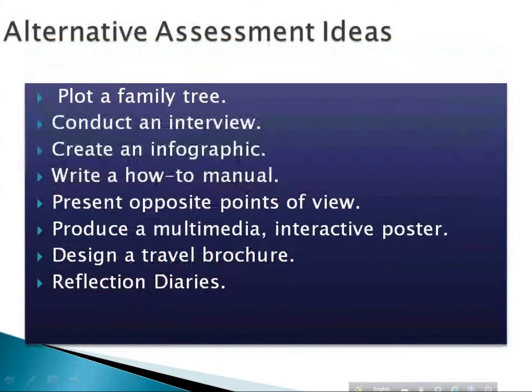Now, after doing these two MOOCs, and even before that, I had some basic, general ideas about different types of alternative assessment tools. But after doing the MOOCs, I have got some more interesting ideas, and I have included very few over here. For example, as you can see, in terms of assessing learners, we can request them to plot a family tree, and this can be done with English language learners, specifically regarding any of the content or subject, whatever we teach in the class.